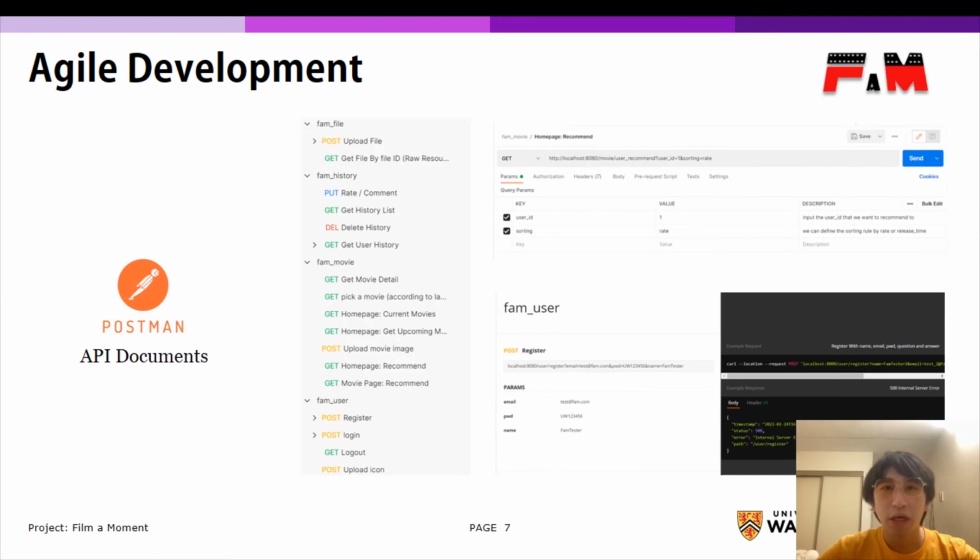And third, Postman is used throughout our development, as it is an integrated API testing and recording platform. We also use it to generate API documents so that every member can easily know the usage and examples of the API, making our development faster and clearer.